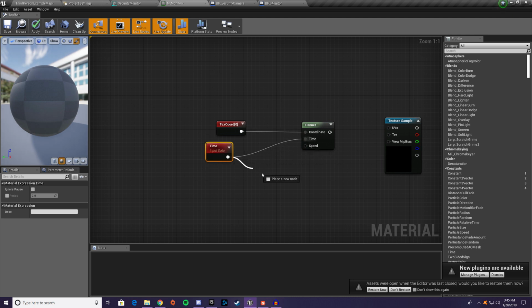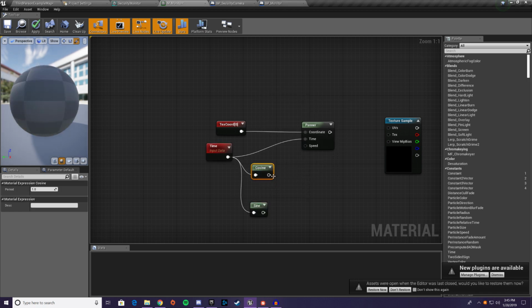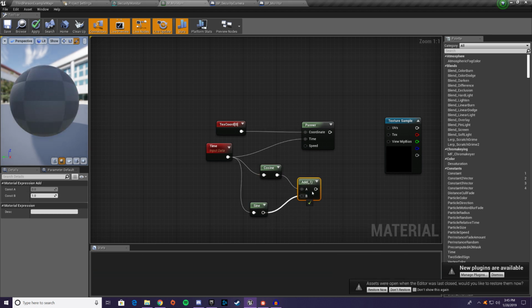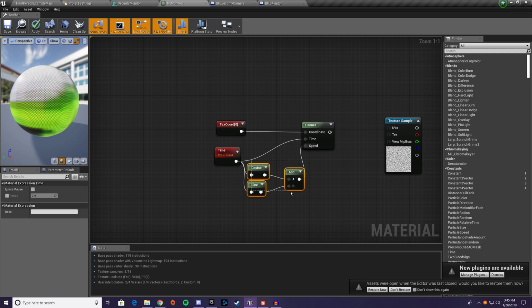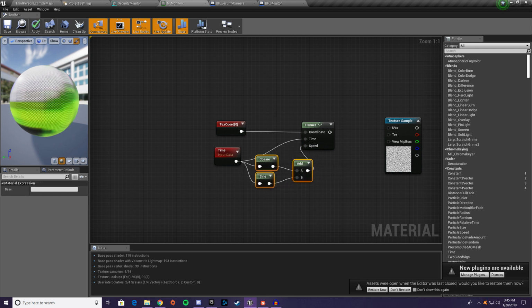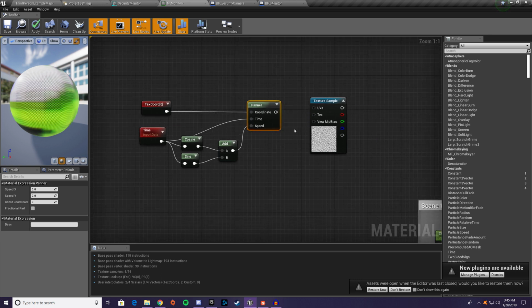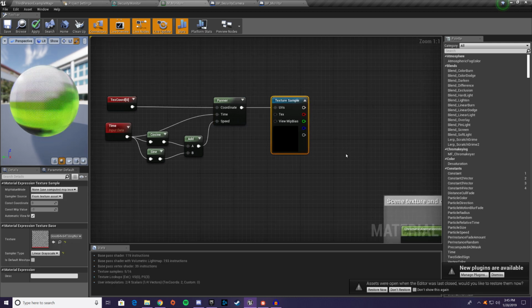And then we're going to get two different nodes here. We're going to get a cosine and a sine. We're going to add these two together. We're going to plug it into the speed. So basically our speed of panning on the X and the Y are going to be controlled by sine and cosine, just to give it a little bit of variability and interestingness. So then we're going to plug the panner into the texture sample, and then you'll be able to see it working in just a second.